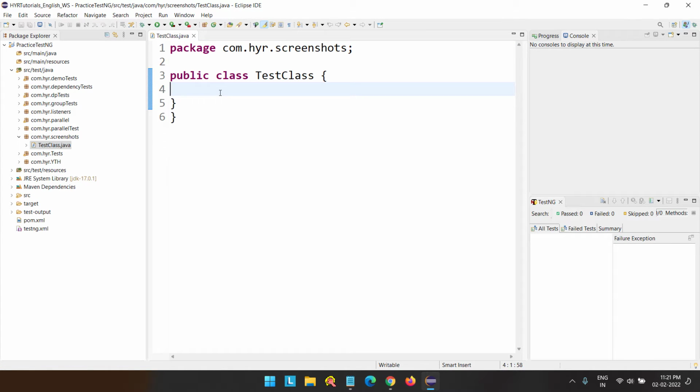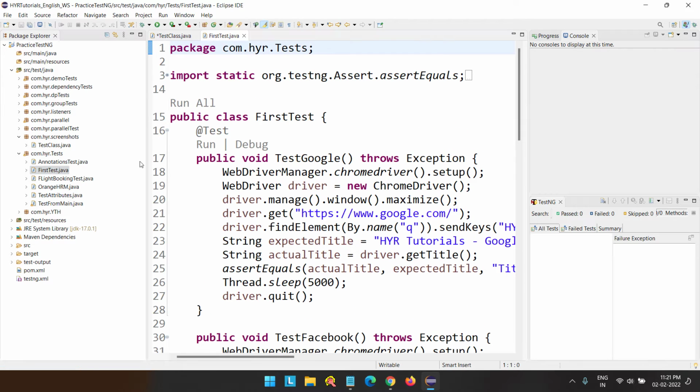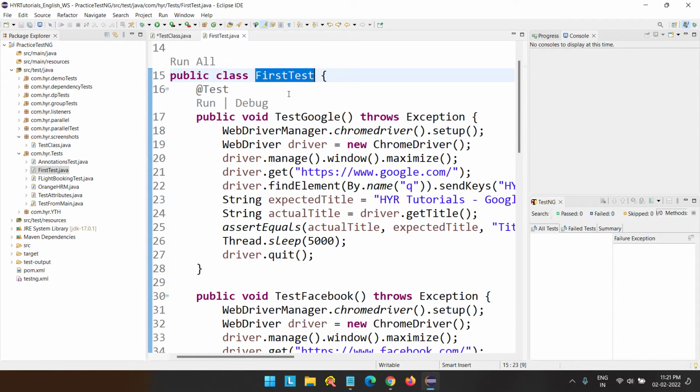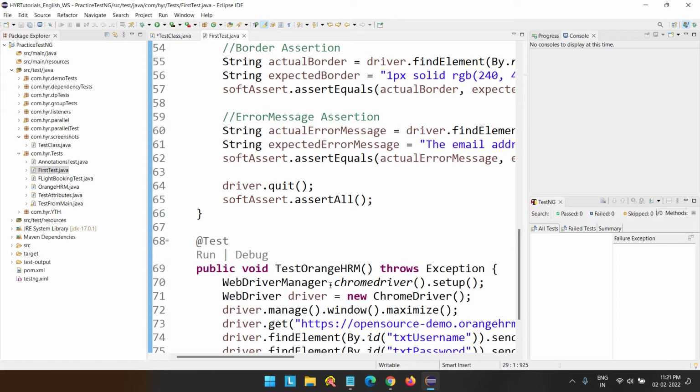And within this test class, I need to add some methods, right? So I'm not going to show you any dummy methods, guys, because I want to show you the real capturing screenshots thing, right? So I'm going to use the actual test cases here. So in one of my previous videos, when I started this TestNG series, I created this class called first test. In this class, I have test Google, test Facebook, and then test Orange HRM.